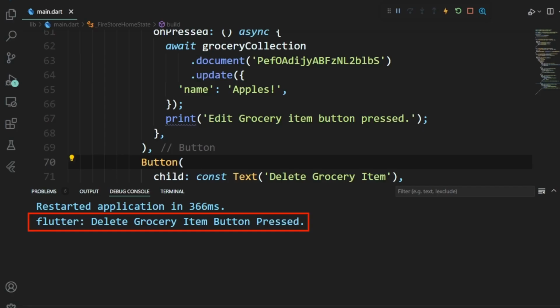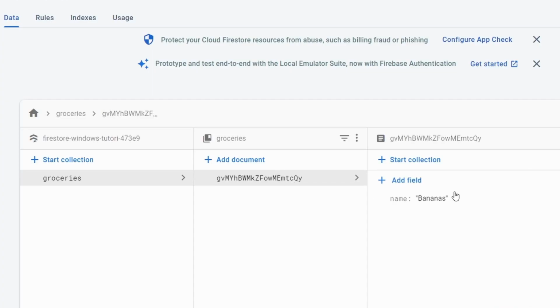In part 1, we learned the basics of how to connect to Cloud Firestore through our Windows app. Now let's build a fully functional app to take advantage of what we learned.